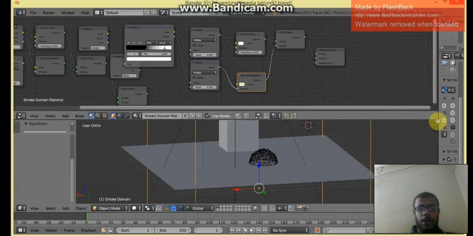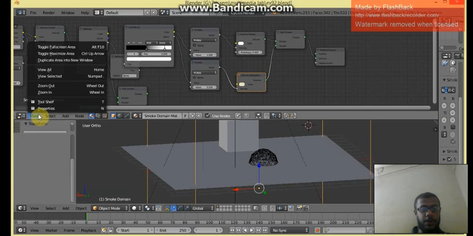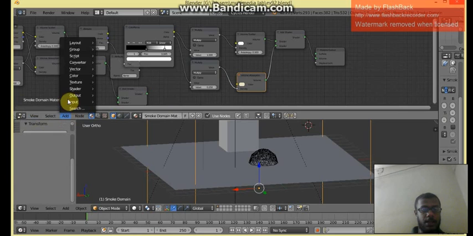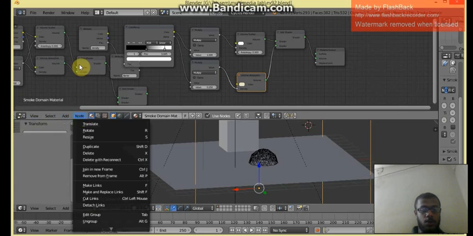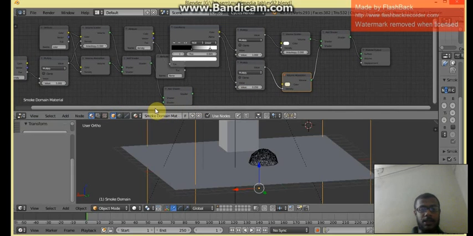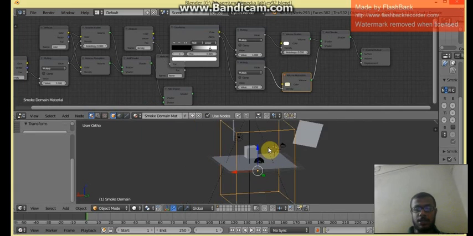This is the node editor, which we can get from the window area. We can get this by dragging down. We can have the view, and the node view, by selecting the nodes. So we can get this window by just adding the nodes. This is called the smoke domain materials.